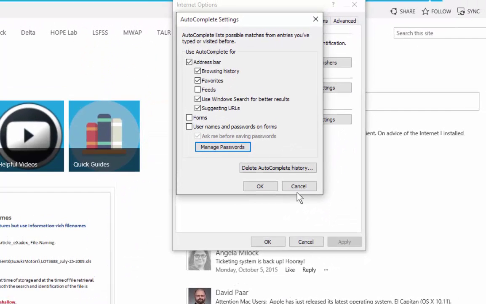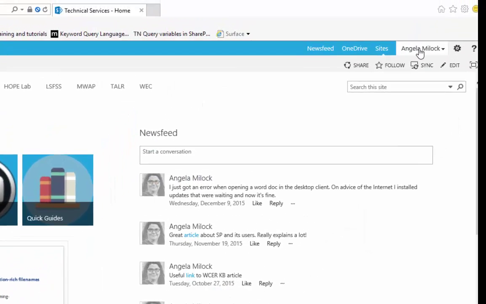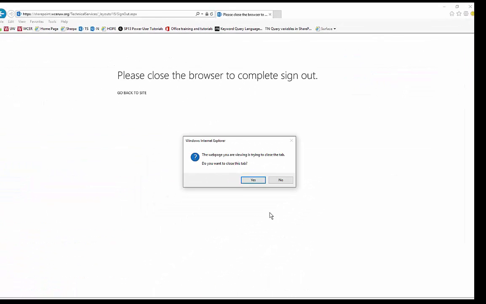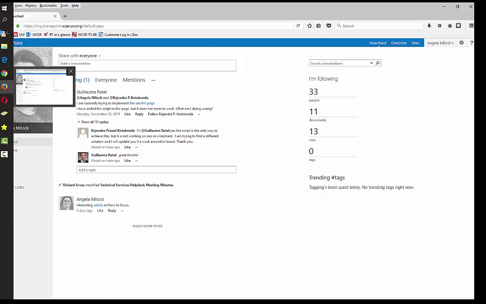So now we are done with Internet Explorer. We're just going to click OK out of all of those. Sign out. And close Internet Explorer.